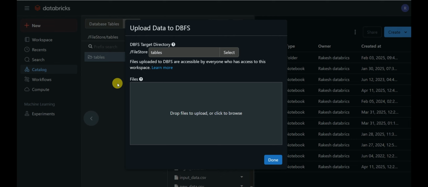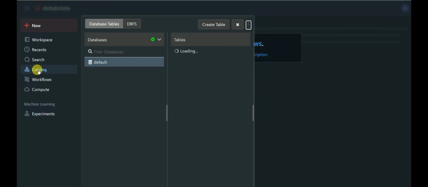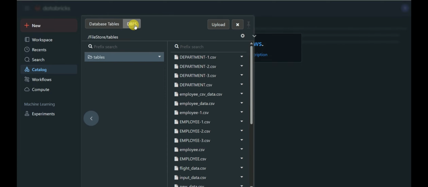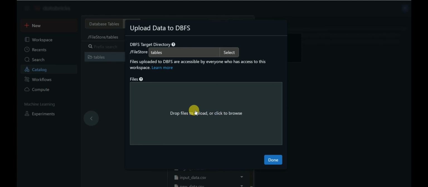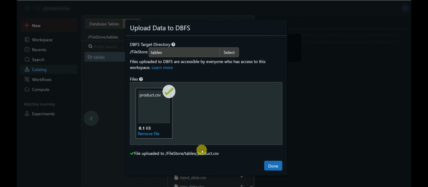I have already created a CSV file, and I'm directly going to upload it. For uploading the dataset, I'm going to click on the catalog. After that, we click on DBFS and upload the file from here. Click on upload. The file that I've created is the product.csv file. So I'm uploading this file, and the file is uploaded.